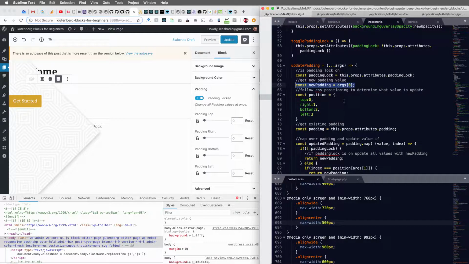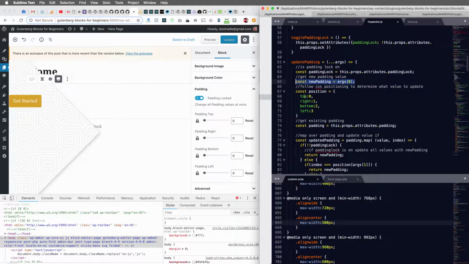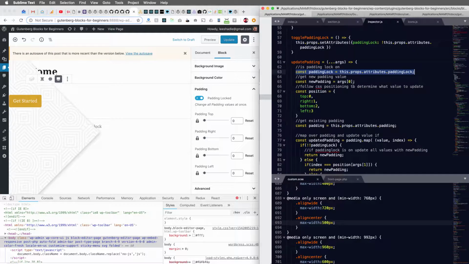And then the second argument, which is at argument 1, I'm going to use to determine what position in the array it's going to go into, okay? And I'm using this padding lock attribute I've also created. If I head back here, I've created a padding lock attribute. I'm pulling that in. It doesn't really apply to what I'm showing you, but if you want to do the same thing where you lock all of these to change simultaneously, here's how you do that as well.